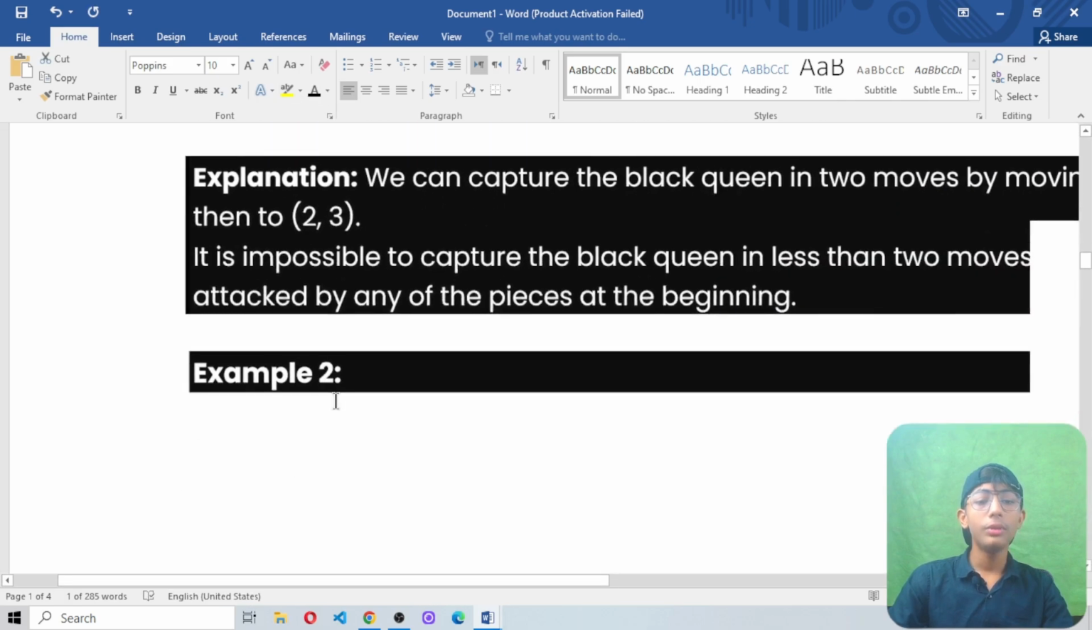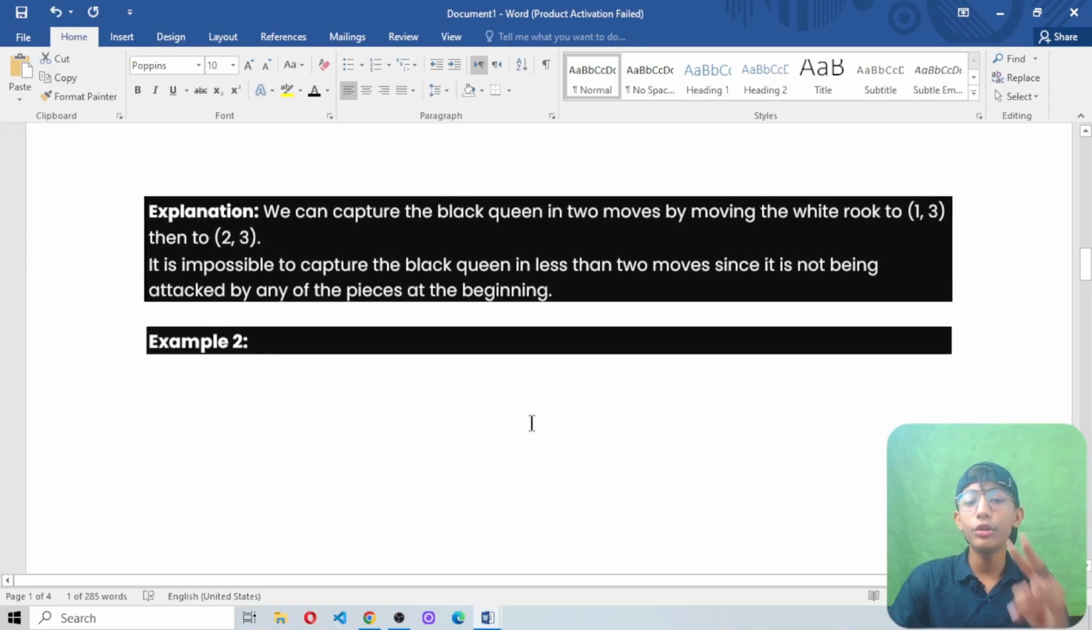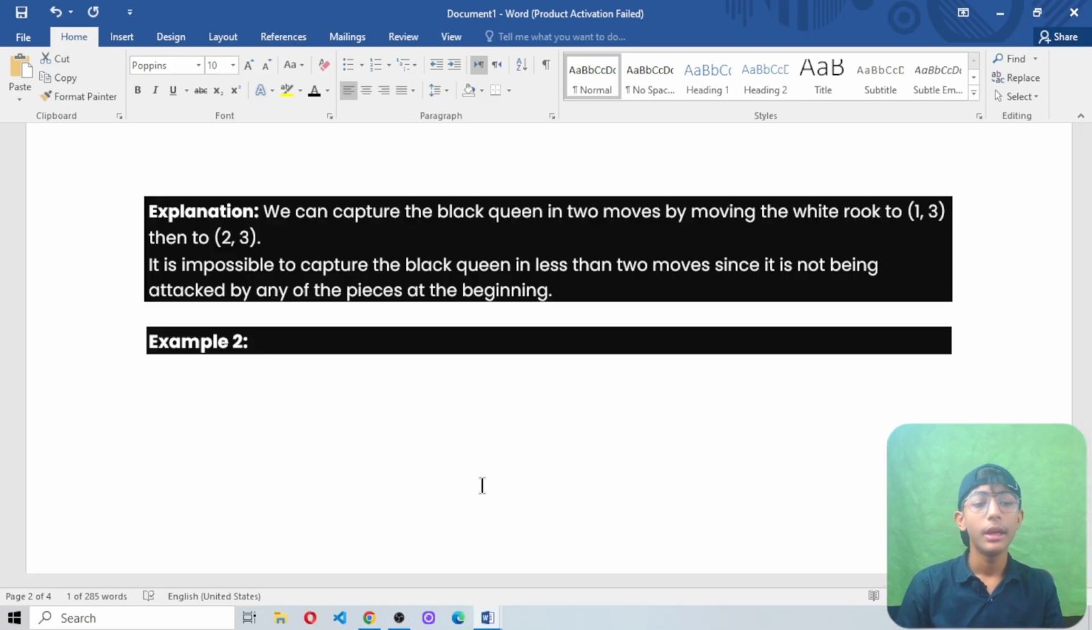Why? Because we can capture the black queen in two moves by moving the white rook to (1, 3), then to (2, 3). It is not possible to capture the black queen in less than 2 moves since it is not being attacked by any of the pieces at the beginning.